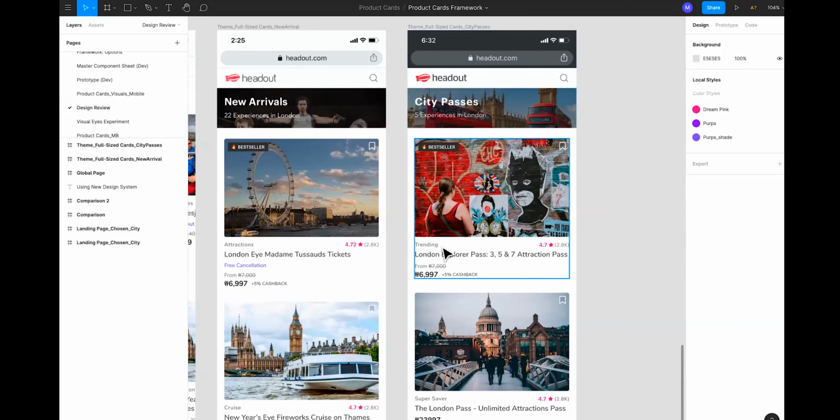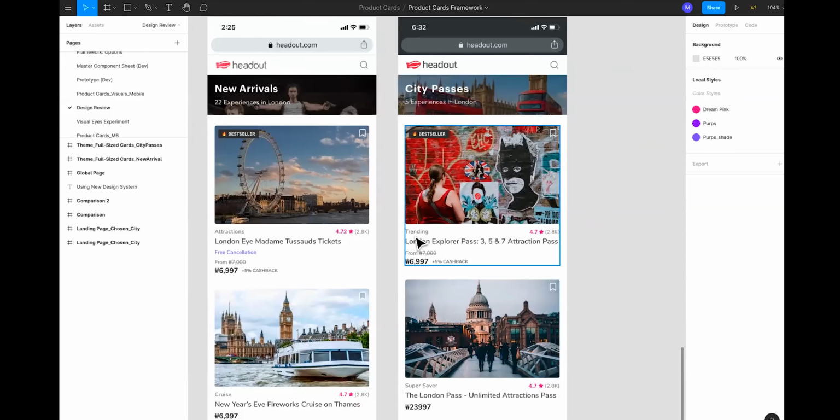So in that case, we have the opportunity to show boosters, not the category. We show trending, we show super saver and all, because they know they are in city passes. They know it's city passes. This can't be attraction, this can't be anything else. These all are city passes. So in that case, we use the boosters to help users make a decision.